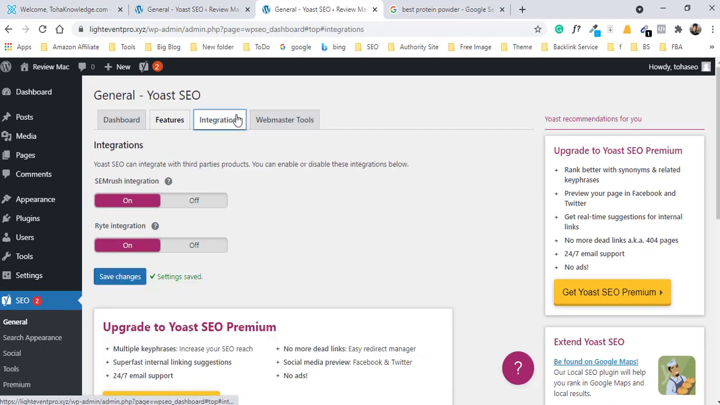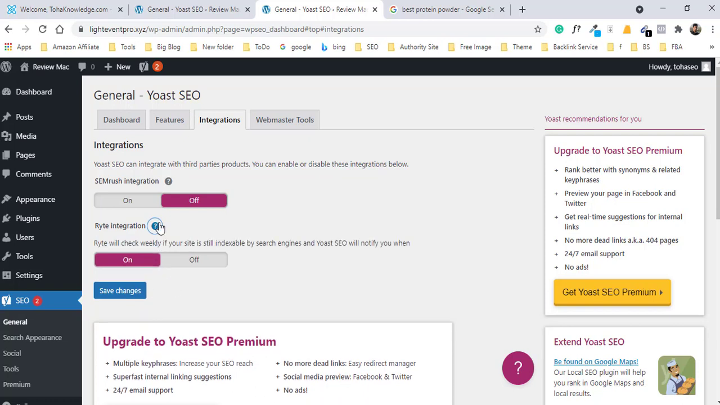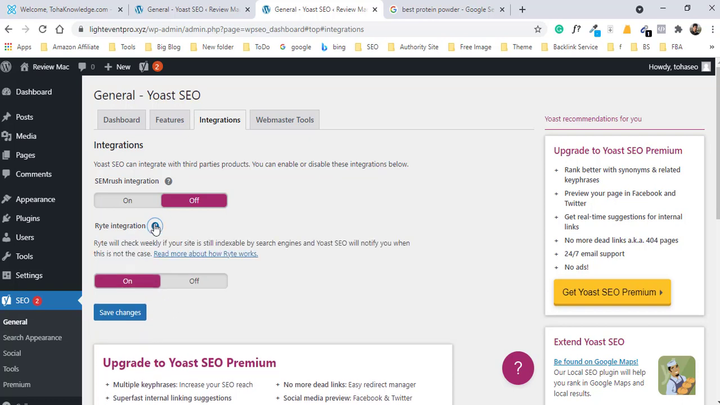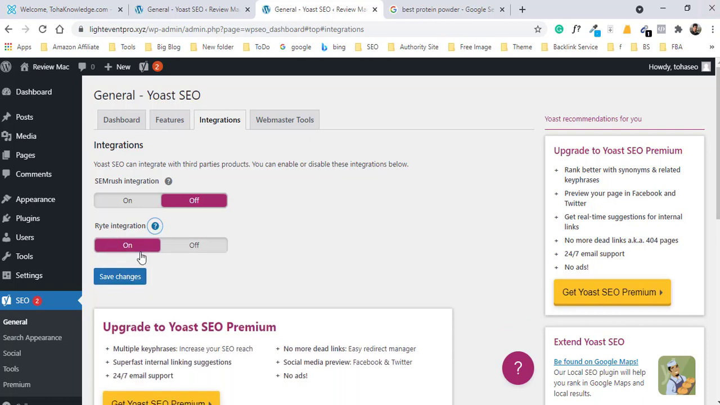Then click on integrations. You can integrate with some tools. Here you see SEMrush. If you are using SEMrush, or if you have a subscription to SEMrush, then you can turn it on, or if you have no SEMrush account, then you just turn it off. And the indexation integration helps notify you if your website has any indexing issues or problems, so you can turn it on. Just click save changes.